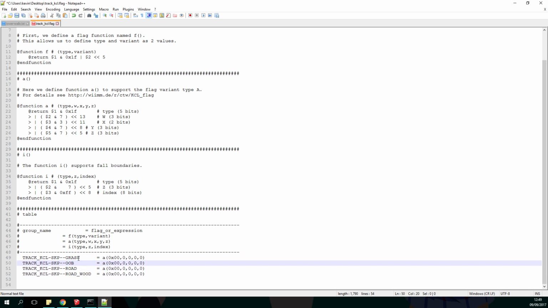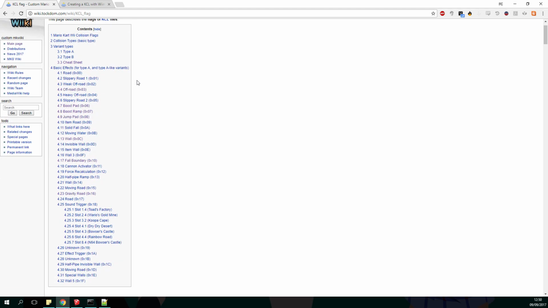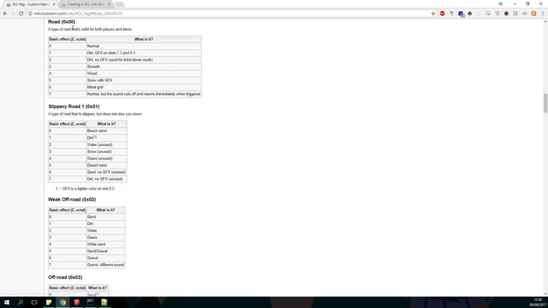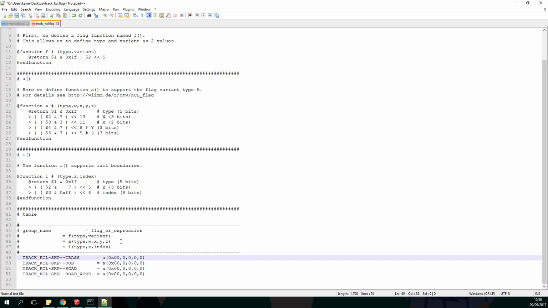materials, and we have the A and then the brackets here. Now we want to open up the page KCL flag, which is also going to be in the description. This has all the information about all the collision file stuff in the game. You want to look under the section basic effects for type A and A-like variants. So for example, we want road here. We click on this, you can see it says road 0x00. Now that's what this little section is, 0x00. So for road, we want 0x00.